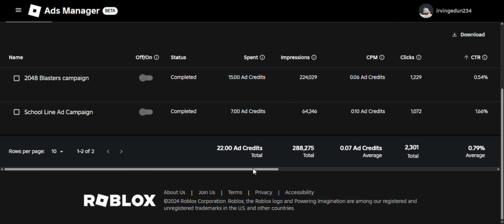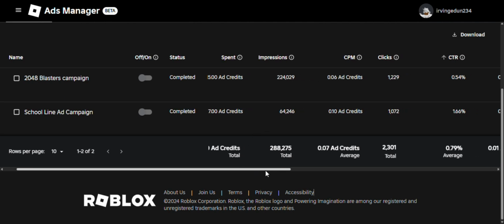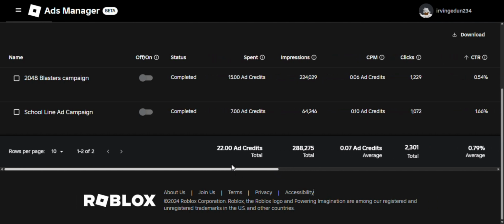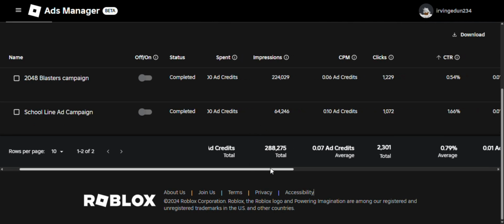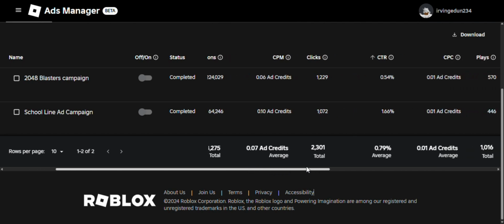So I think we should expect an equal amount of impressions depending on the cost. Well, so for 7 ad credits in 1 day, it was 64,246. Also, the day that it got sponsored is also important because if it's sponsored on a weekend, I think you should expect more plays. So my cost per 1,000 impressions was 0.06 ad credits.